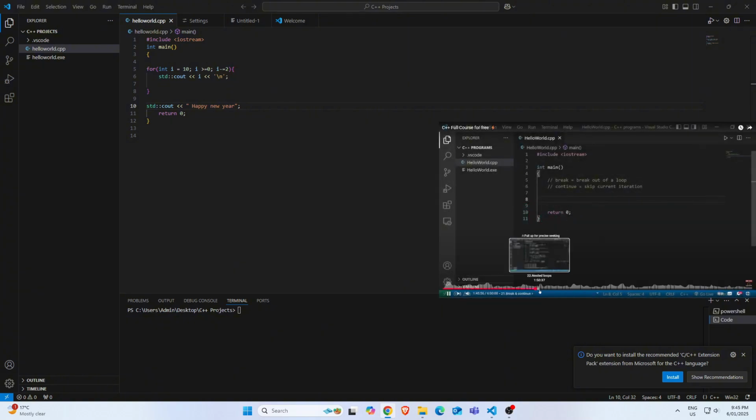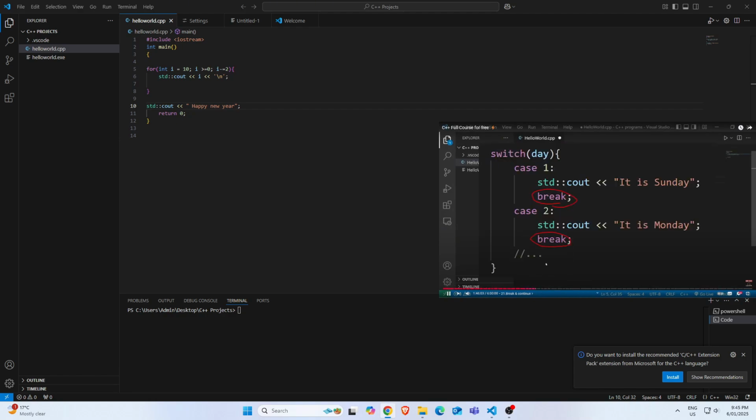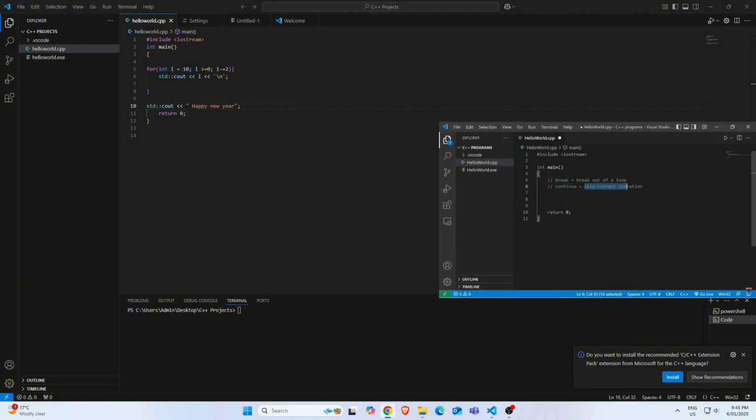Hey everybody, so in this video I'm going to explain the break and the continue keywords. The break keyword will break out of a loop. Another place where you see this is within a switch statement. Continue will skip the current iteration.